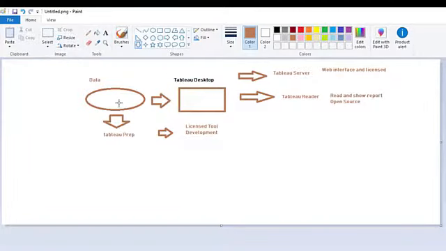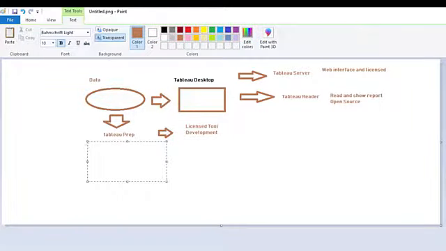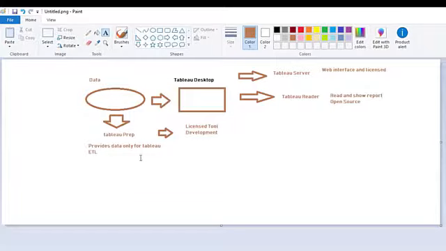So you do all your ETL work there. The only thing is that it is not a proper ETL tool, because it provides data only for Tableau. It does all the transformation, but the main purpose is to prepare the data for Tableau.